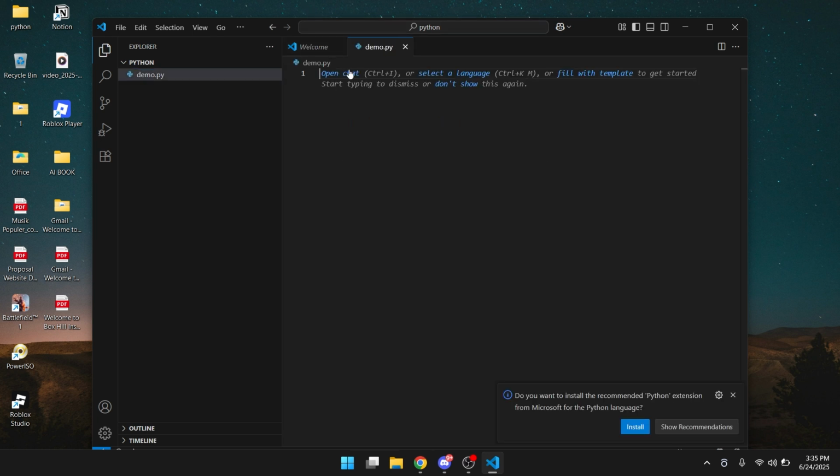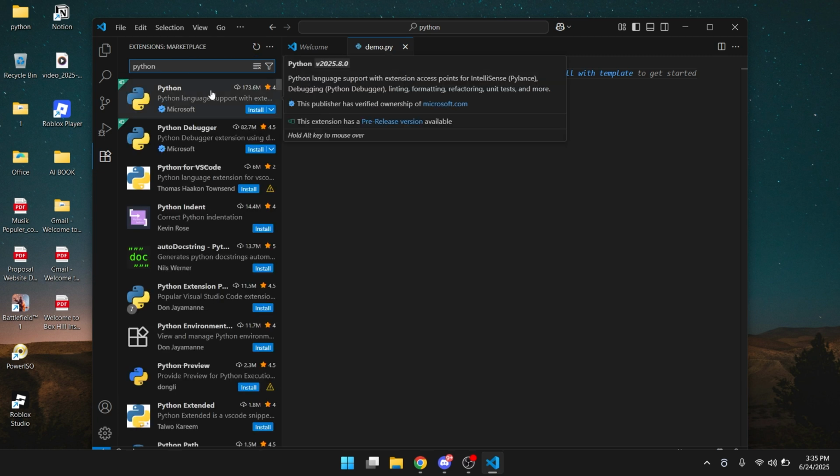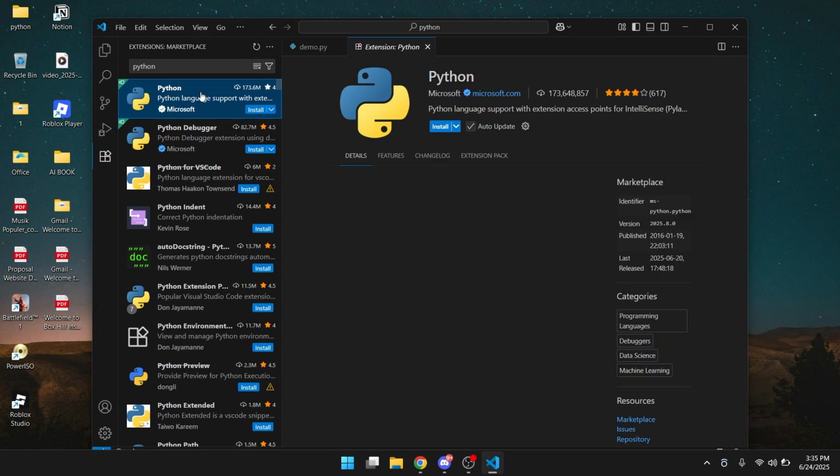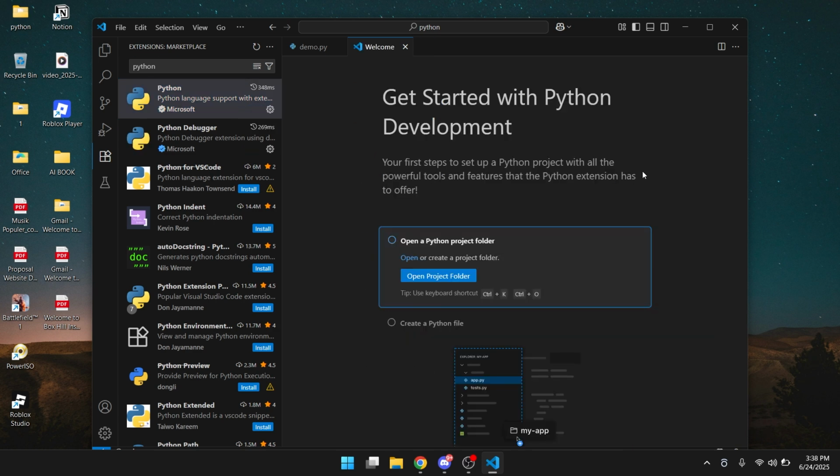Okay, so now what you want to do is you go to this icon that is called extensions, and then you can search Python, and there you go, here's Python. You can click on it. You can check this auto update and you can click install, so you have a Python extension.